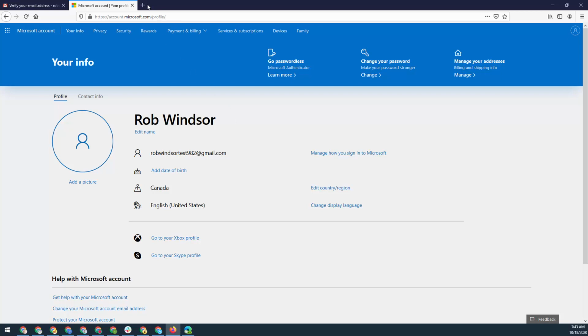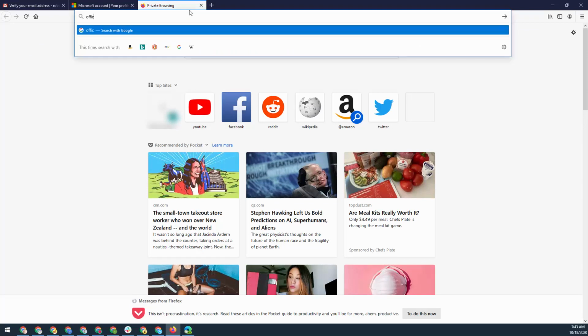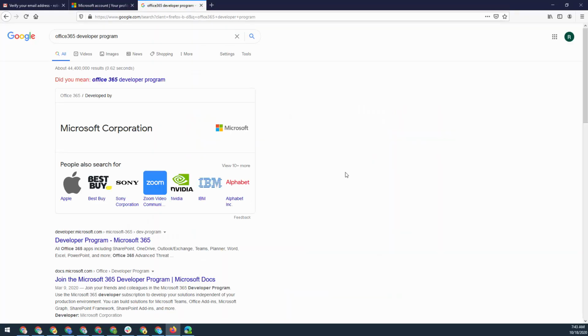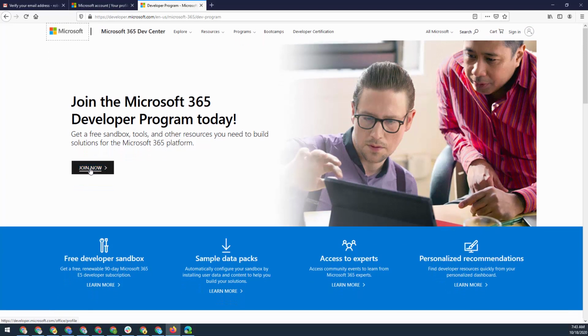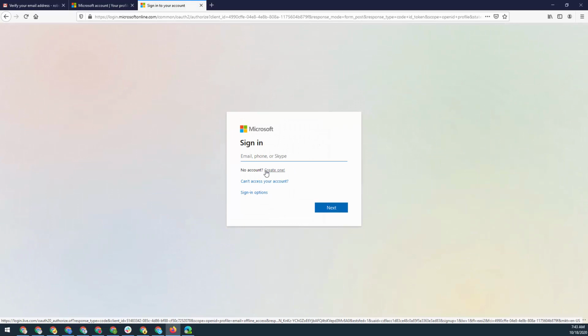Now I'll go to another tab, and I'll search for Office 365 Developer Program. That's developer.microsoft.com/Microsoft365/dev program. So that'll take me to a page that looks like this. And then what I'm going to do is click Join Now. Now I'm going to log in with my Microsoft account, so Rob Windsor Test 982 at gmail.com.